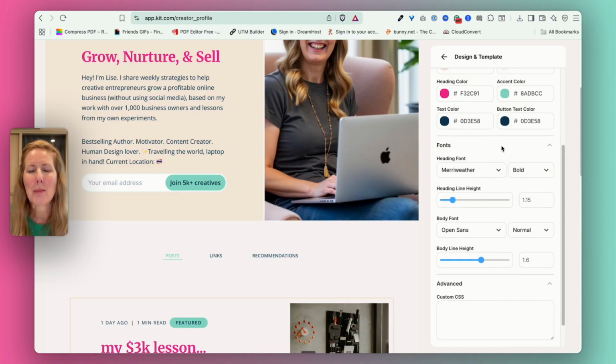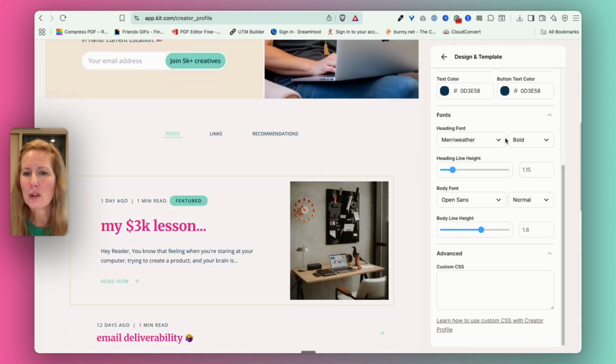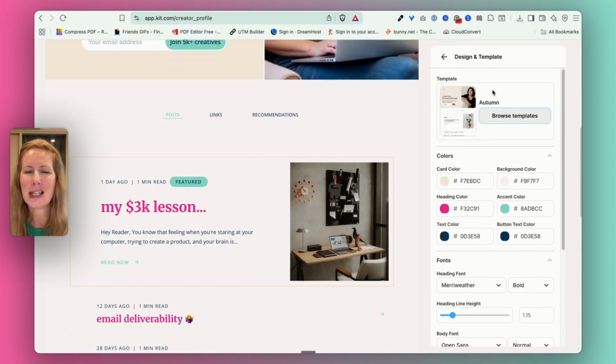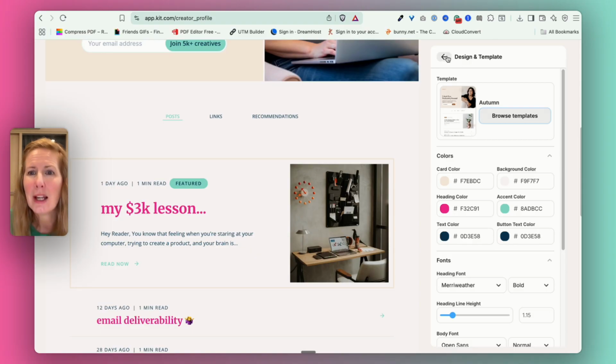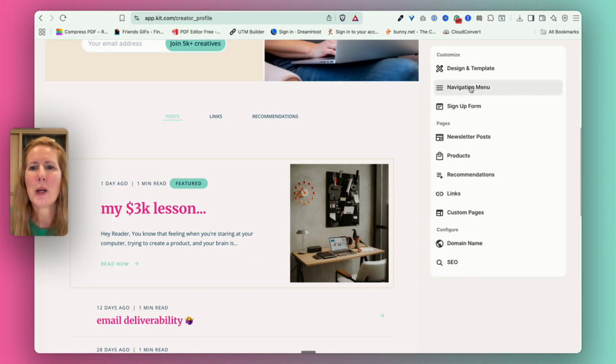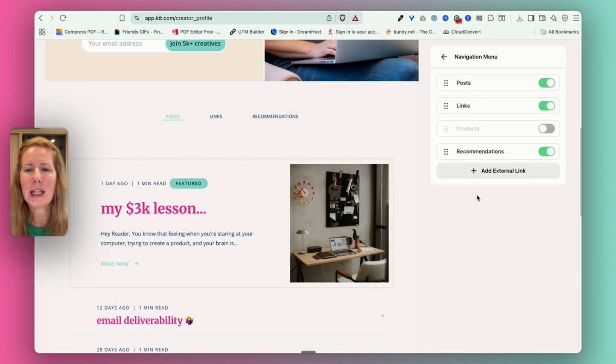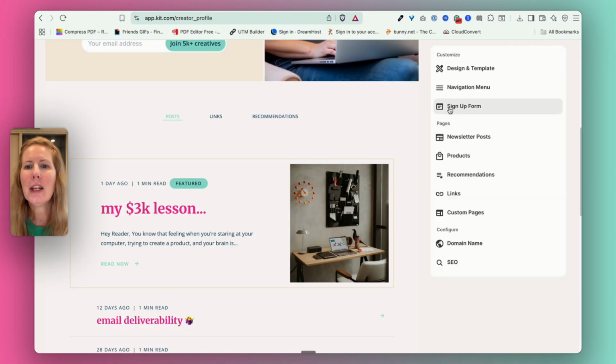So you can see here, it's got my brand colors, it's got my fonts. If I wanted to apply advanced CSS, I could, but I'm not going to. The things that you want to pay attention to are your navigation menu. So you can see here that if you were selling digital products through Kit, you could turn that on. I'm choosing not to, but you can add external links as well in the navigation menu. But I like to keep things pretty simplified. So I do it that way because at the end of the day, all of my external links are in the links area.